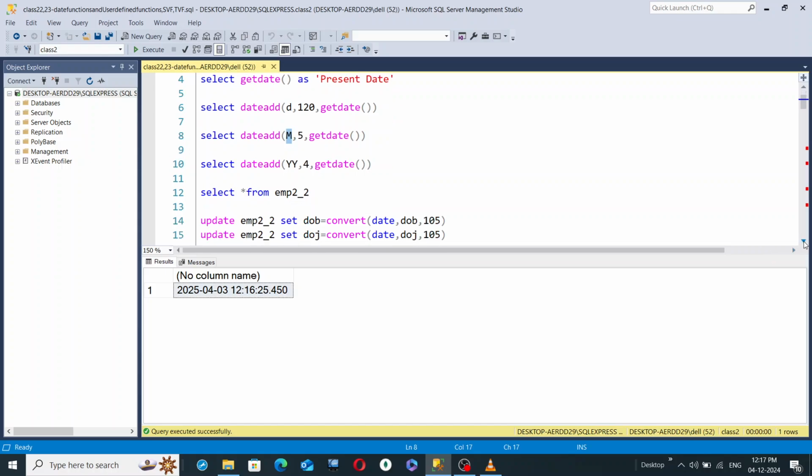Let me scroll down a little bit. Go to line number 8 and give the select keyword. After that, use the dateadd function. Within the parenthesis of the dateadd function, you have to specify the format which it will accept, like in which unit you want it: number of days, number of months, or number of years. Previously, we saw how to do it in number of days. Now, how to do it in number of months. For that, you can give a capital M, or a small m also.